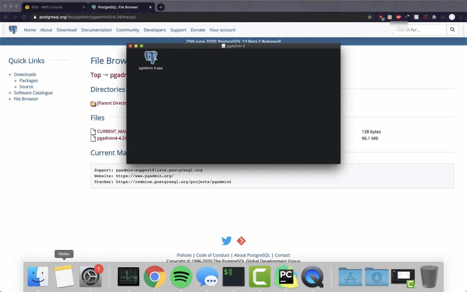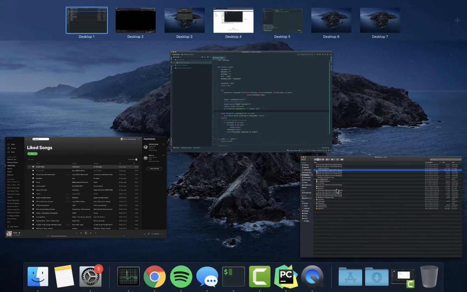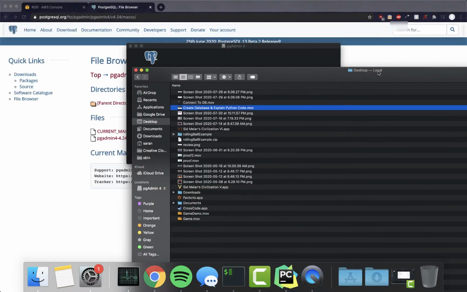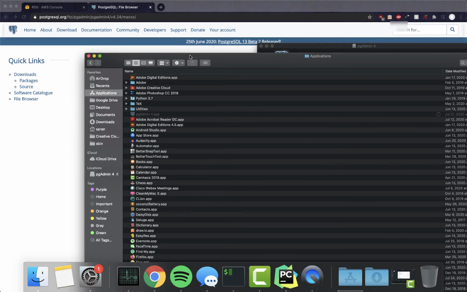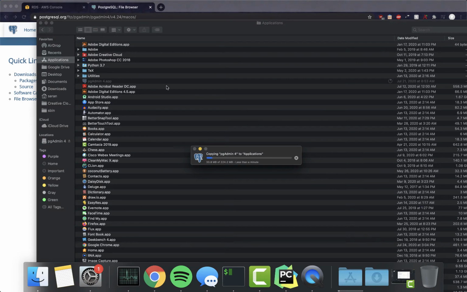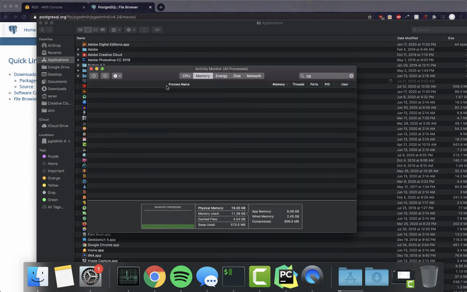You want to move this to your applications folder. And once it finishes going to applications and we run it, it's basically going to open a port on your computer that allows you to connect to databases. A common problem that people might have is when you open it once and you close the tab and try to go back, you won't be able to access it.